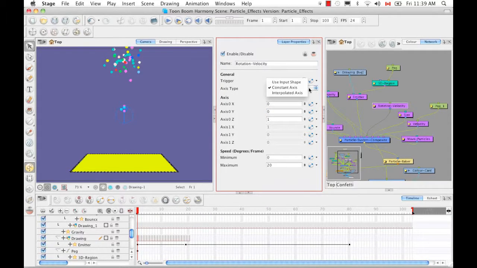If you then select interpolated axis, then all of these particles will individually rotate between two interpolated axes, and these axes are axis 0 and axis 1. Once again, you can change the influence for the x, y, and z values for either 0 or 1. Then if you go to use shape input, obviously you would have to attach a shape module to this rotation velocity module, and then the particles would rotate perpendicular to the shape that's been selected.